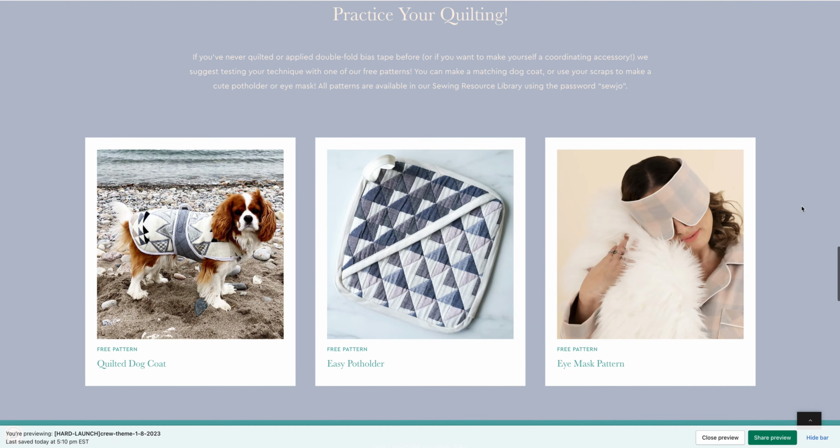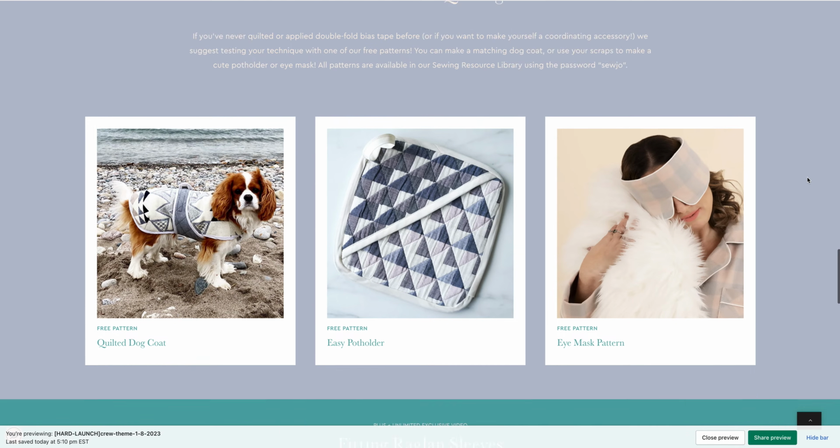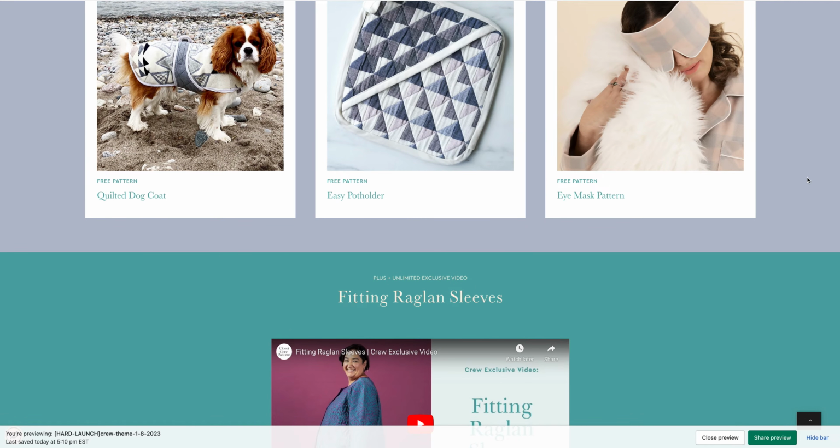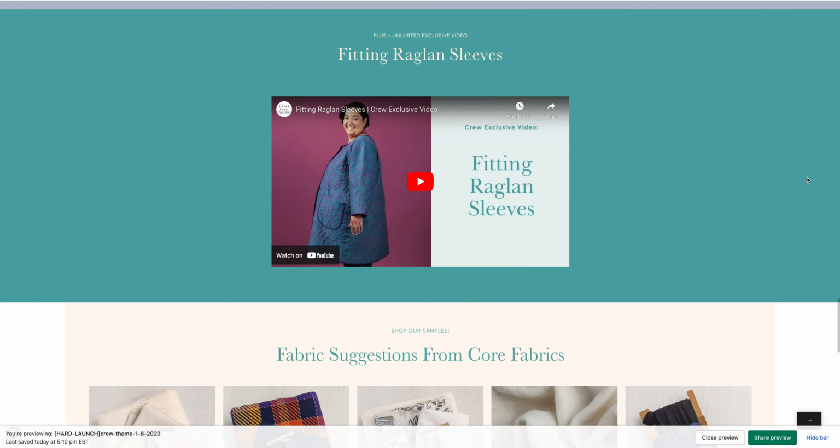We might have another section here if there's more to share, like for example, with Parchment, we're sharing all of our free patterns so you can practice your quilting. And then if you're a plus or unlimited member, this is where you will also be able to view the exclusive video we're going to create every month for you. So this might be about fitting, pattern making, construction. The plus and unlimited members get access to that, and this is where you get to watch that.